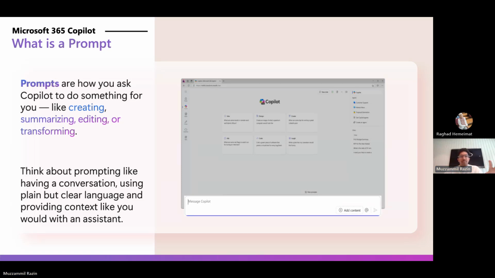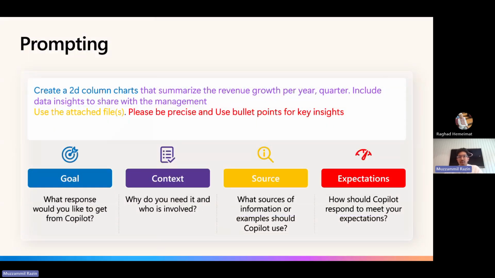And prompt is nothing but the question that you ask to your AI tool. And the way in which you ask your question, the way in which you structure your question, is called prompting. And let's look at a very simple prompt that you can do with your Excel sheet.